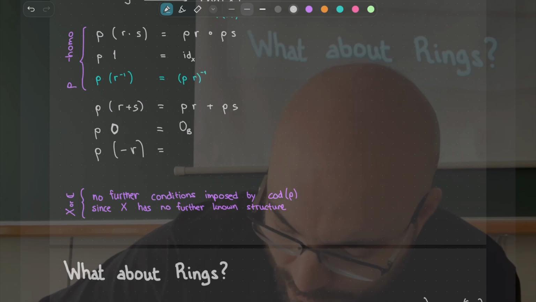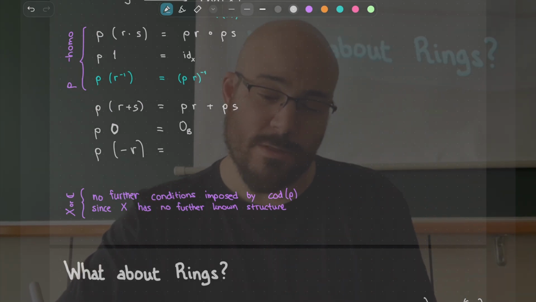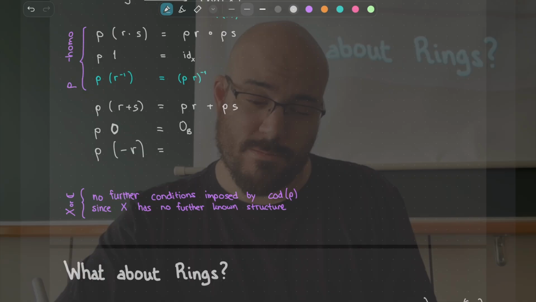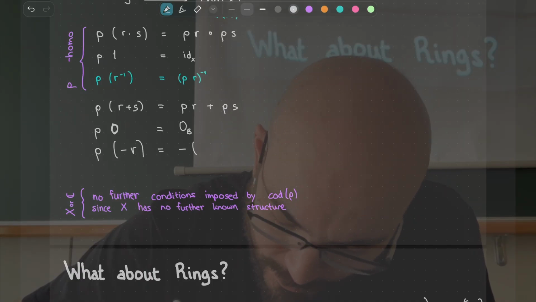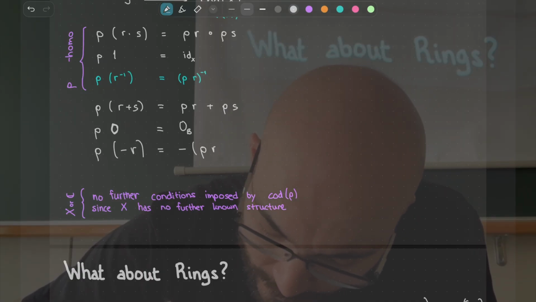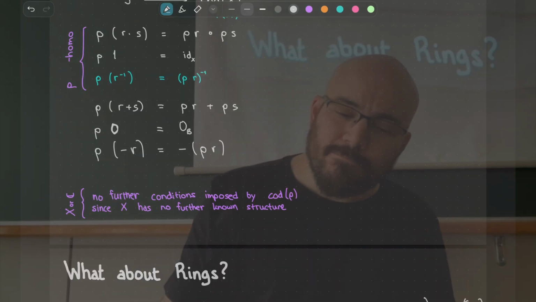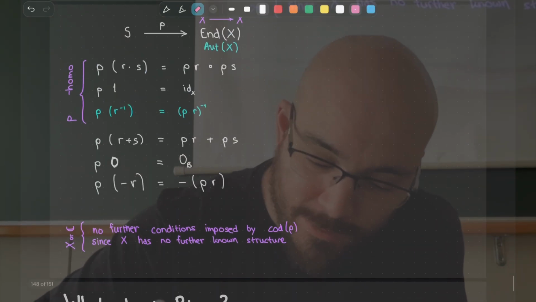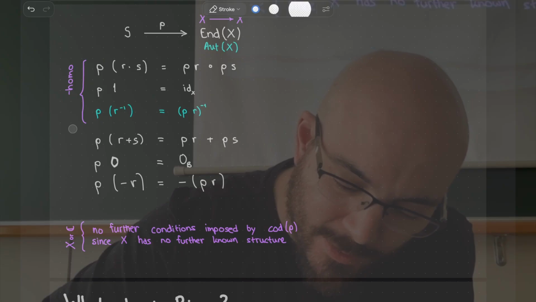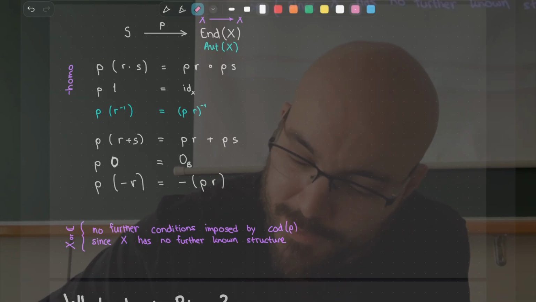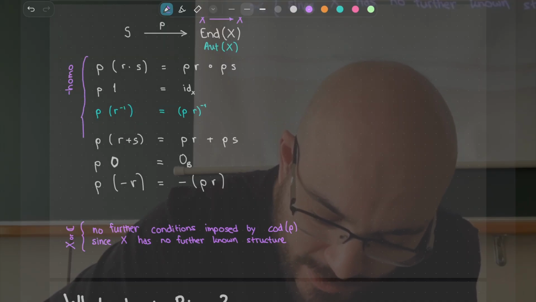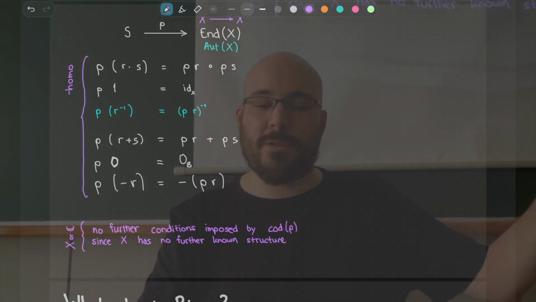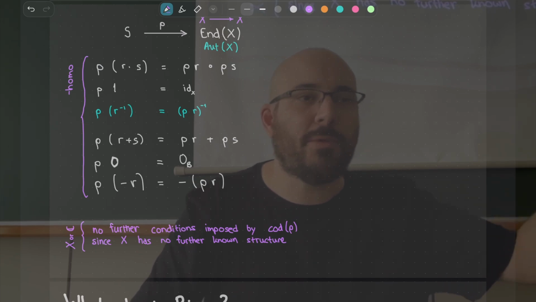This should be minus rho of R. Okay, so everything I have written down is a summary of something being a ring homomorphism. Nothing really has changed. I just have more identities here that I need to satisfy because my structure has more protagonists, more things.